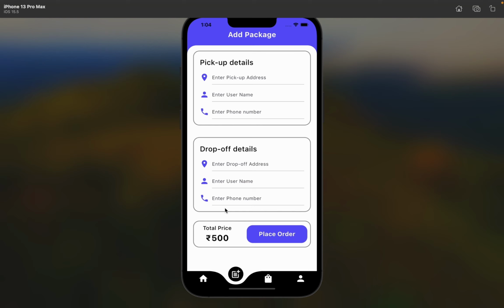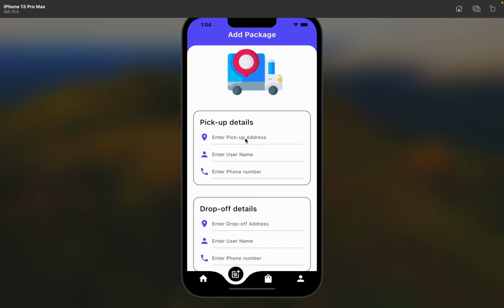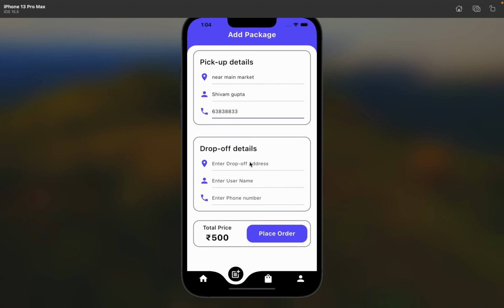I have just passed a random amount over here. You can change it yourself, so no worries about that. Yep. Now here I just need to enter the pickup address. So I'll just write a random address, which is near main market, and in the username I'll just pass my name, Shivam Gupta, and we are also going to provide the phone number, so the driver can simply call you if they reach that specific address. Yeah, and then we just need to pass a drop off address.